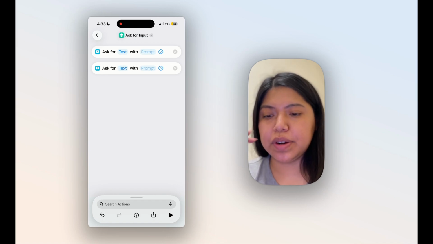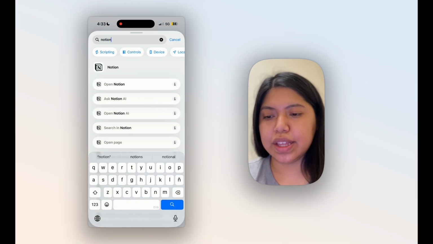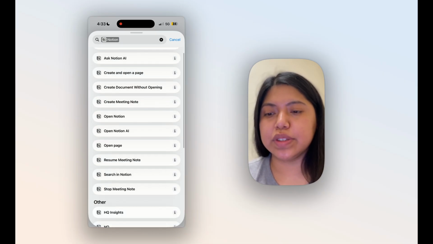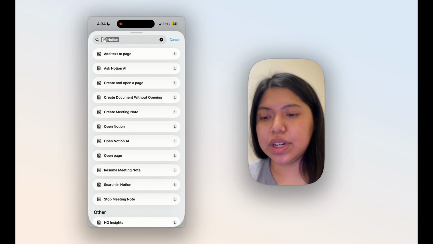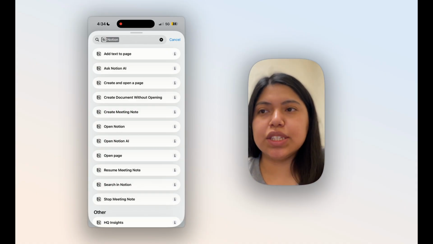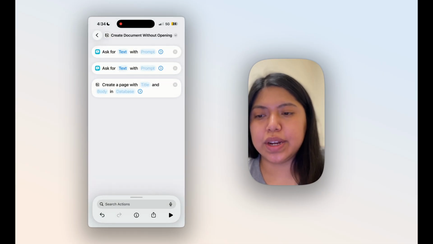From here, we're then going to search for Notion, and these are all the options that you have. You can just open Notion if you wanted to, or you can ask Notion AI. For this one, since it's just my quick capture, I'm just going to create the document without opening.